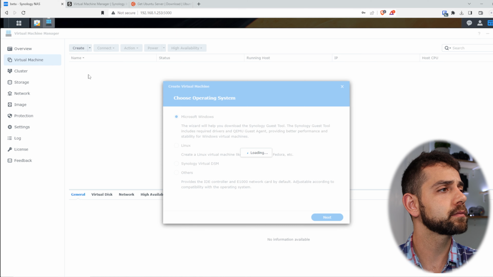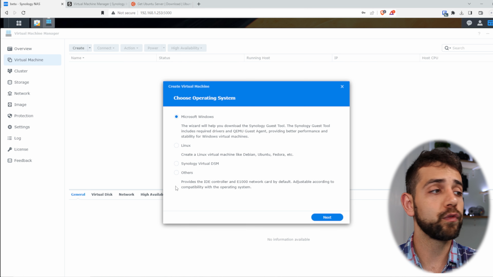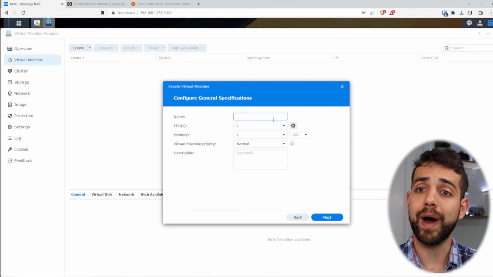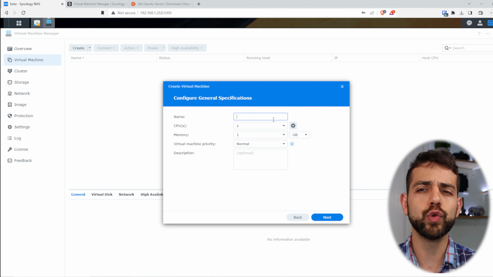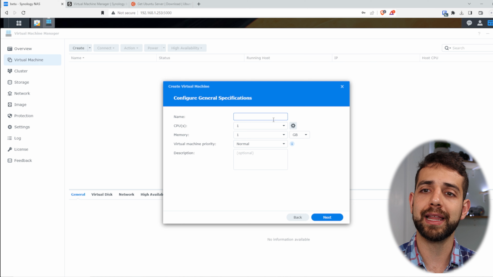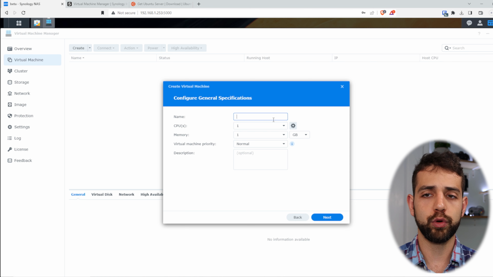I'll put create, and they will ask what kind of operating system I'm running. Because I want to install the Synology Virtual DSM first, I can select it and put next. Now they will ask where I want to save. Because I have only one storage, as I defined before, I cannot select others, so I'll put next. And here is what size of image I want, or what usage of my system I want. Different from Docker, this one you need to define, and I will use up to that definition. If I want to use more, I can stop and modify it.